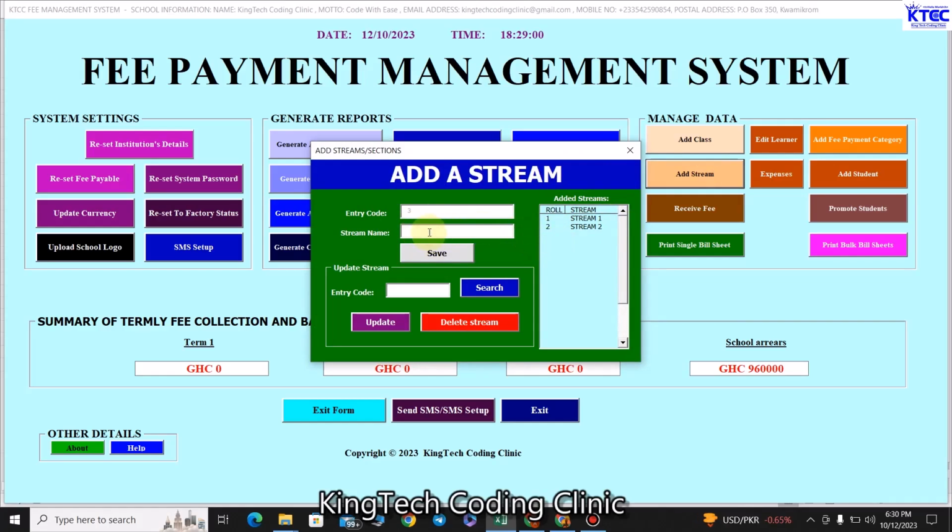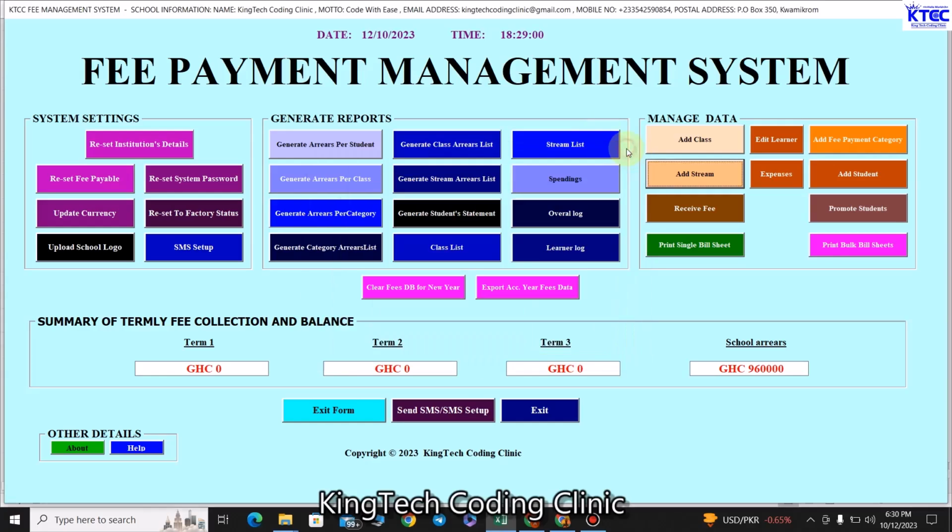So let me add another one. Let me make it stream A, and then I'll just click on save. There we go, it's there. Let me add another one, stream B as well. Then we click on save. So no matter the number of streams you have, you can add them, and then you can just search for a stream here and edit the details or whatsoever you would want to do. You can equally delete a stream from here.